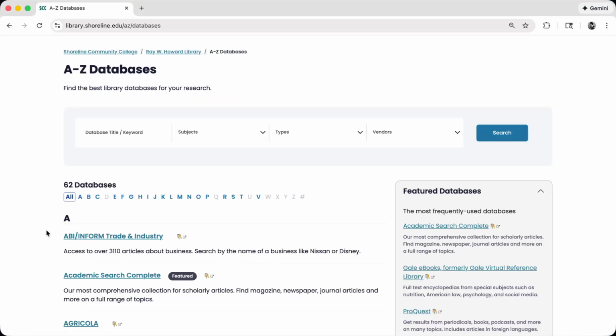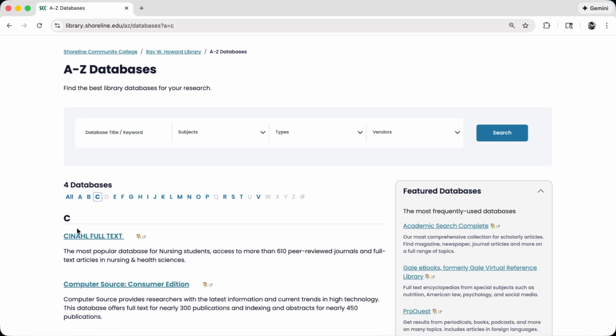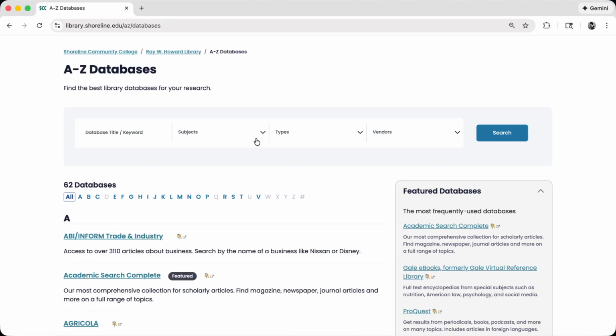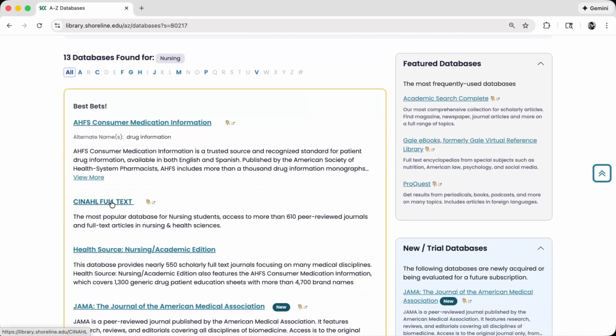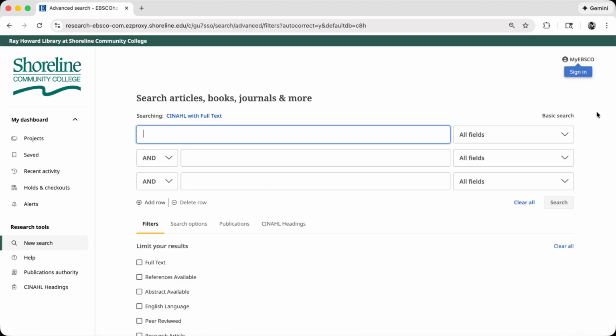A couple different ways that we can find databases. We can search alphabetically, find CINAHL there. I also sometimes recommend using the subject menu if you're not sure exactly what database you're looking for. So we can go down and select for, say, nursing, and also get the featured databases for nursing and find CINAHL there.